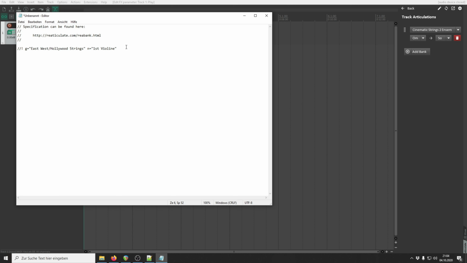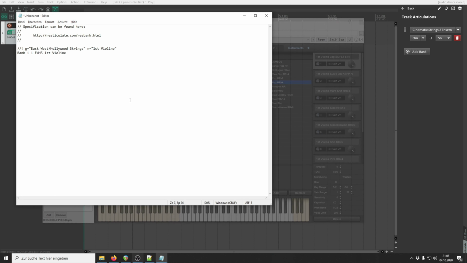This is the first thing that's important, so actually you can find your bank files. Then you have to declare the bank number. For that you have two numbers. They have to be unique. So if you download different bank files, make sure that you never have the same number combination anywhere else in your bank files. Otherwise, Reaticulate won't be able to find your bank file. And then you put in a short name. I will call it EWHS for East-West Hollywood Strings, First Violin.